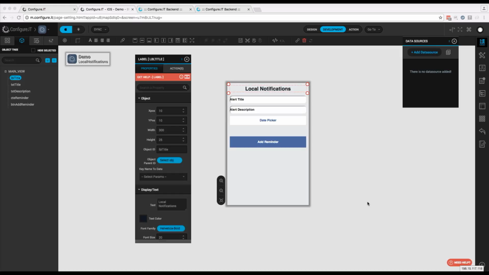So in this video, we're going to discuss local notifications and push notifications. The first question is, what's the difference? Well, local notifications are notifications that the user actually sets up in-app. For example, they set up some sort of reminder. These notifications are actually stored in the app itself in the SQLite database.